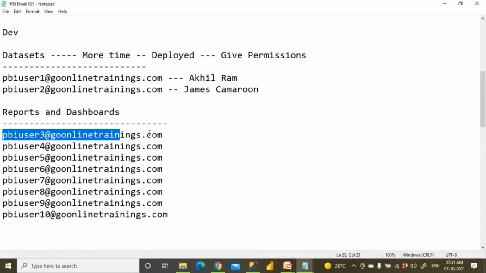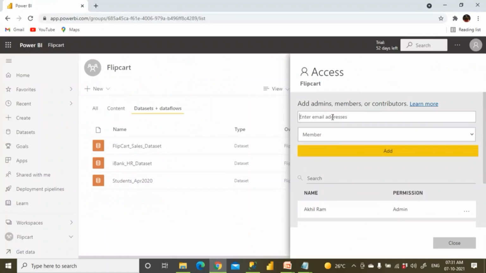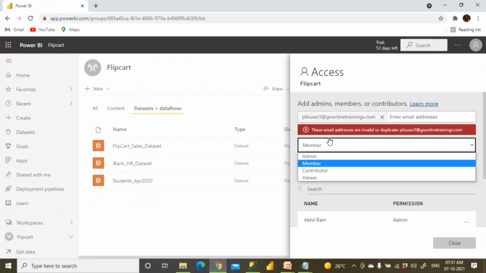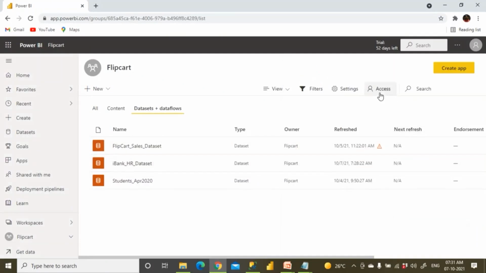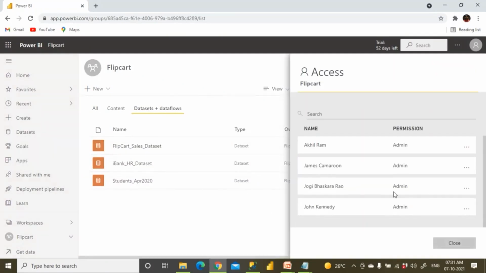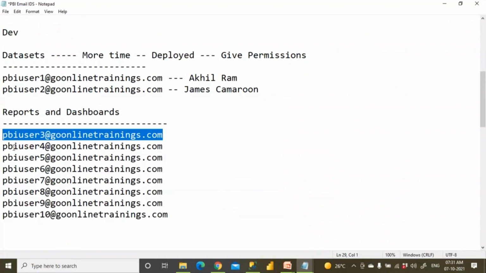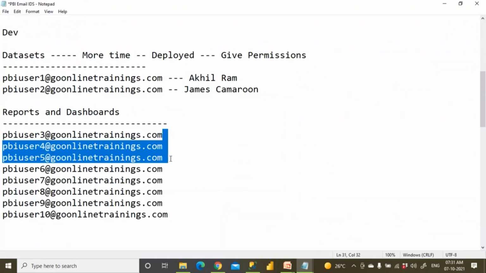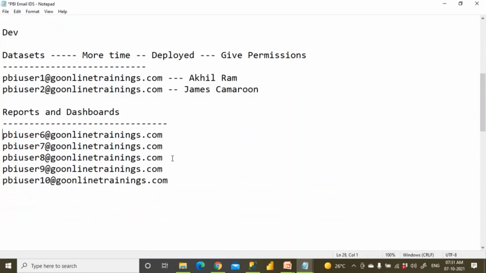I take this user ID without space. Don't take the spaces and everything. Control C, copy. You go and write the email address. This email address is invalid, a duplicate, or something is already available here. Okay, it is duplicated or something is done with this. So let me use this one. There are some issues with these three email IDs. Let me remove this and use this.